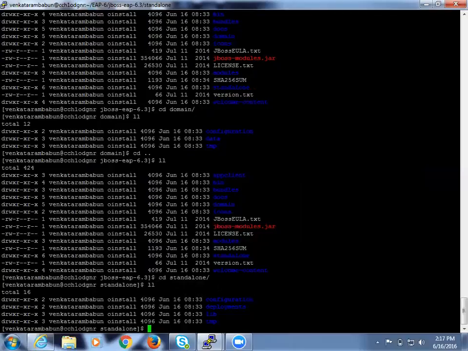Domain is different. Whatever you want to deploy in standalone, you deploy in the deployments folder only. But if you see in the domain, inside the servers folder we have server 1, server 2, and so on. If you remember WebLogic, the servers folder contains server 1, 2, 3, 4, whatever you install. So inside the server we will deploy. That's why there is no deployments folder outside. Only standalone has it, because here there is only one server.